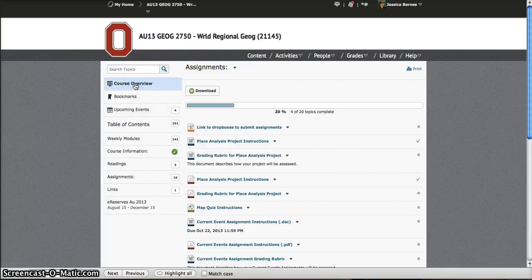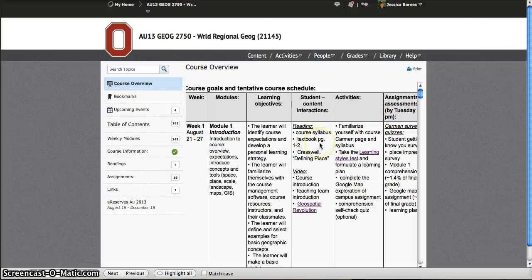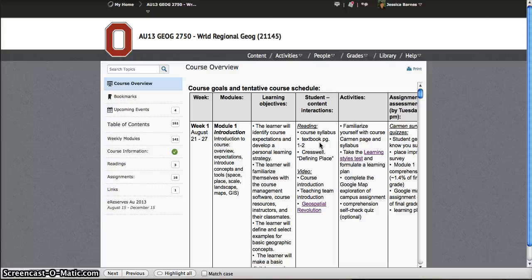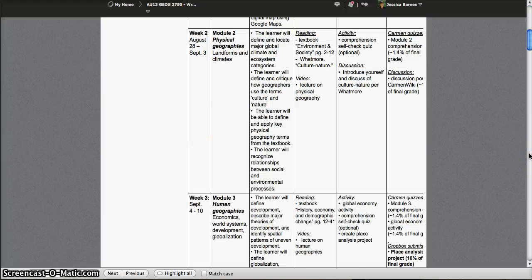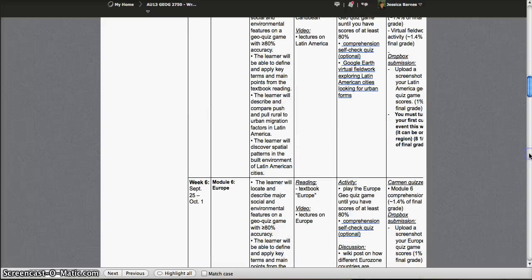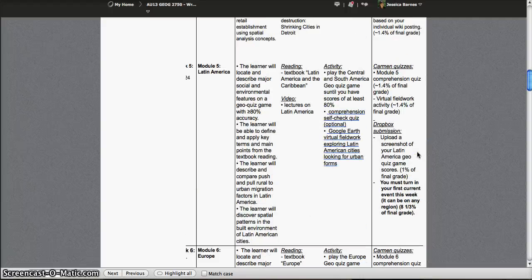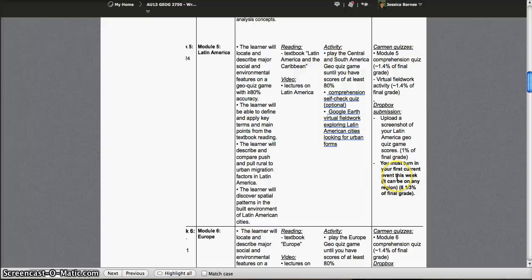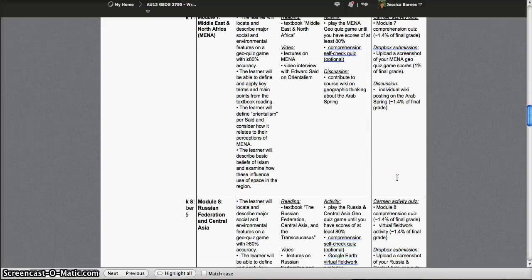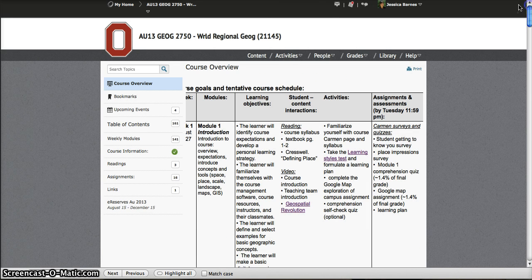Another important area to go to is the course overview, and this is similar. This is basically the course schedule up on Carmen, and this gives you a sense of what we're going to be looking at for each module, so you can go through and see what we're going to be doing for week 2, week 3, week 4, etc. Some of the major things are in bold, so you'll notice for module 5 there'll be a current event assignment due at that point, and you can see more information about that within the assignments section.